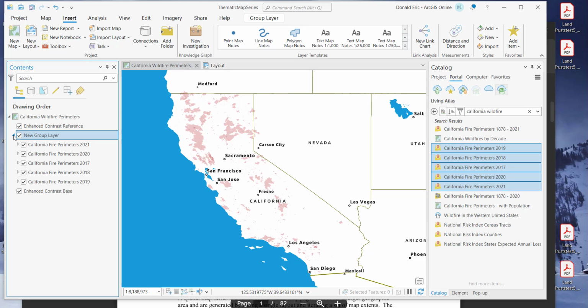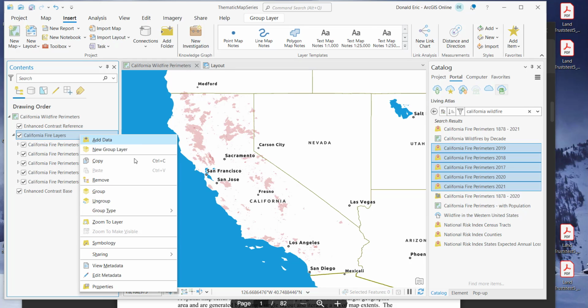By default, when you create a group layer, each of the layers in the group is going to be of type checkbox. That is not what you want for a thematic map series. So you're going to have to change this from a checkbox to a radial grouping. To do that, I'll right click on the group layer itself, go to group type, change it to radio. And now each of those layers has a radial button instead of a checkbox.